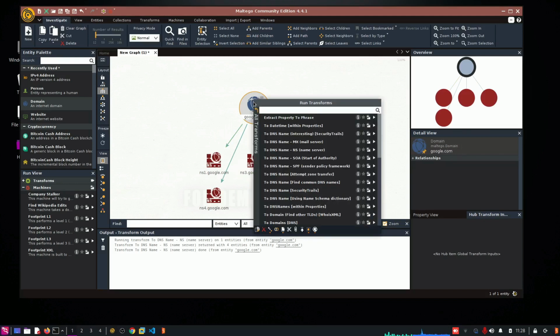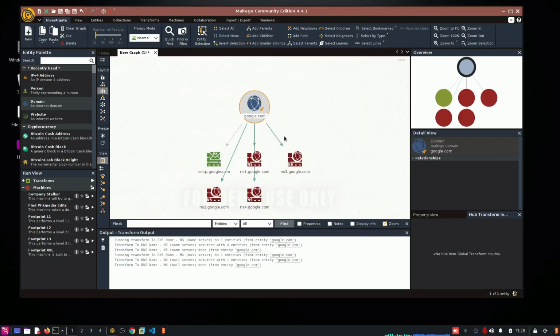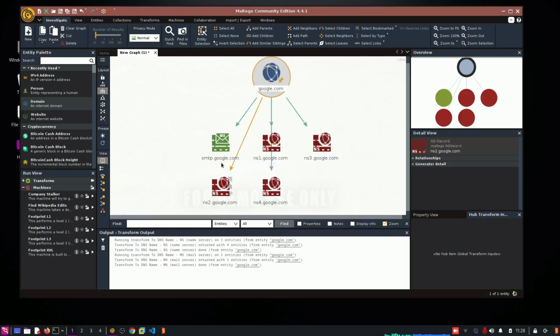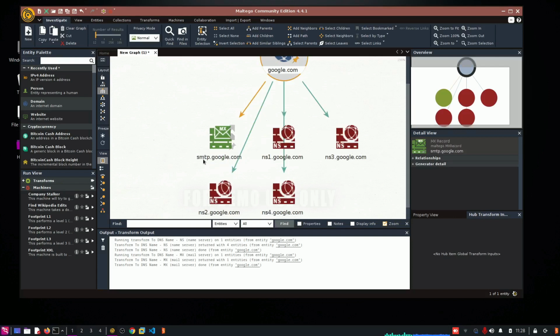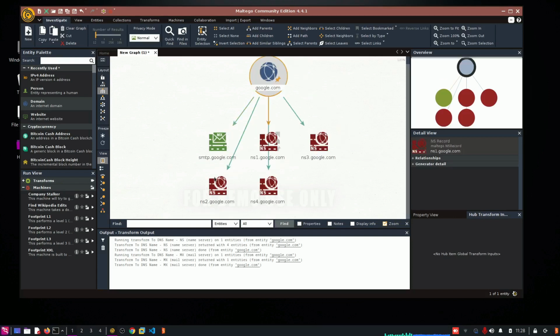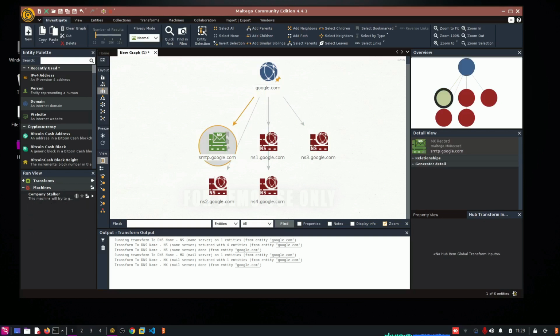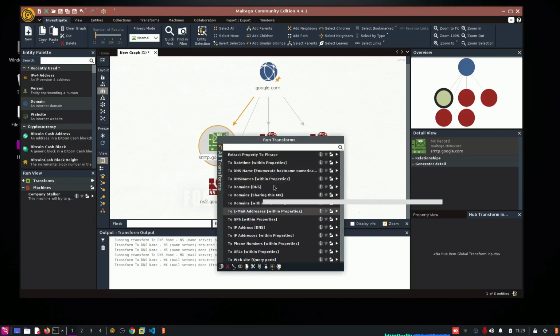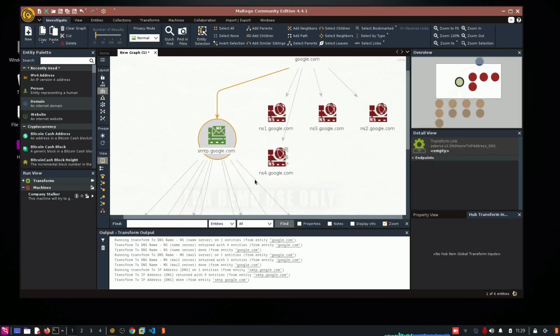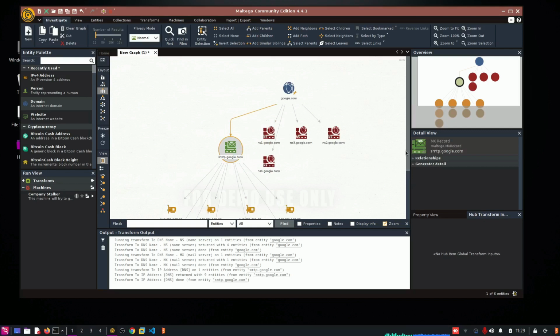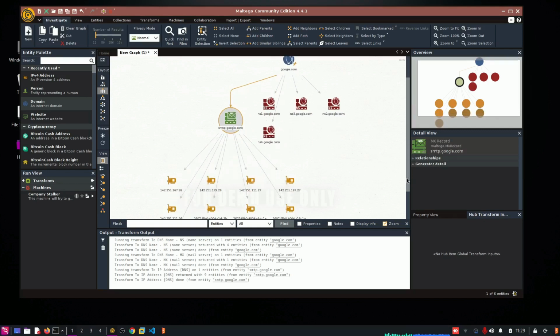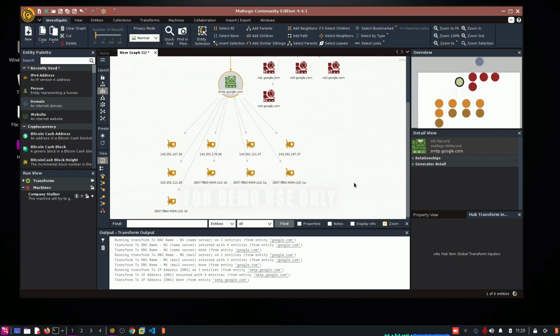Now let's go ahead and find the email servers associated with google.com. So if we select mx, we can actually see the only name server associated with google.com, which is smtp.google.com. Now from those entities, we can actually perform extra transforms. So for instance, if we click on smtp.google.com and then right click, we can transform this to IP address. And this is going to give us the list of IP addresses associated with smtp.google.com.